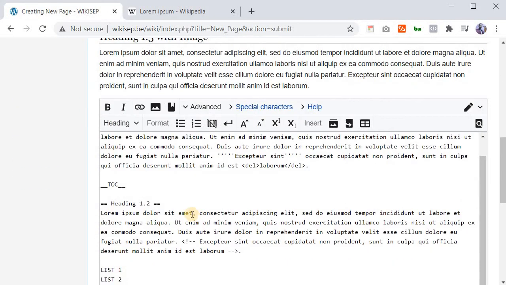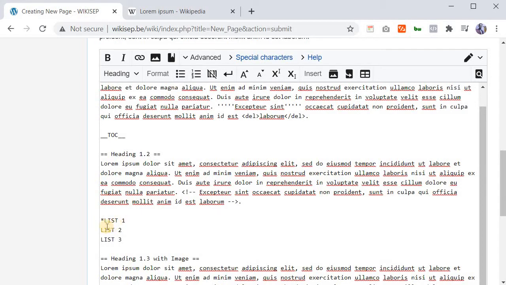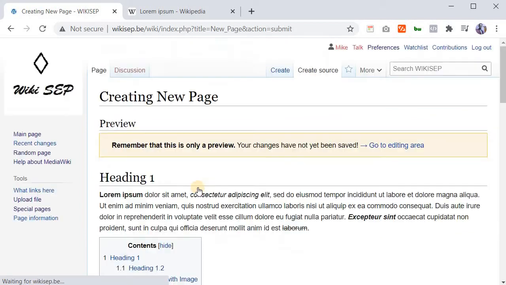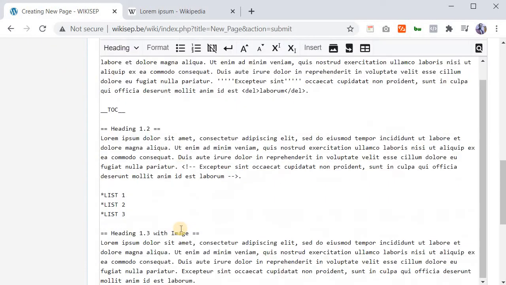To use this list feature, you can either use this bulleted list option, or you can add a star in front of it. Just add an asterisk sign here and you will have your bulleted list.